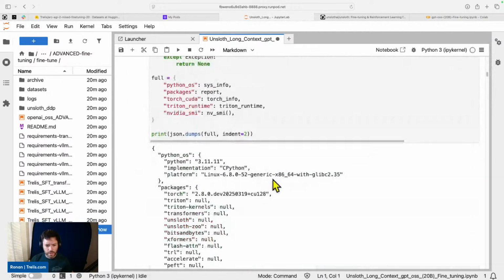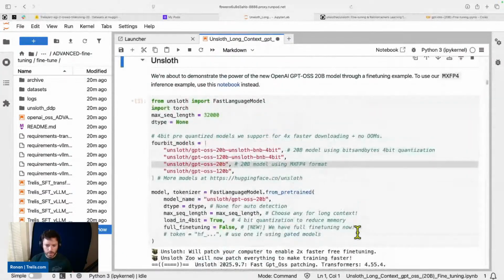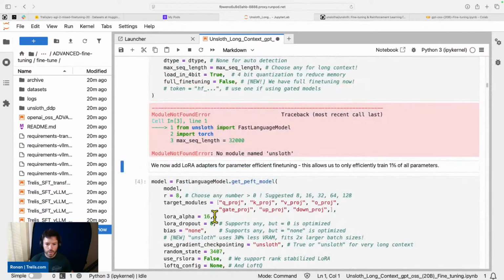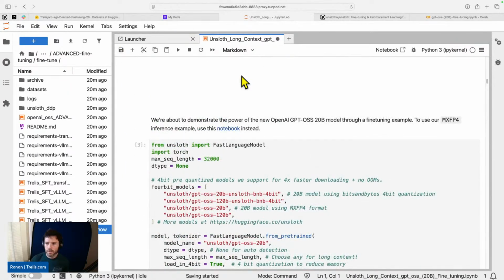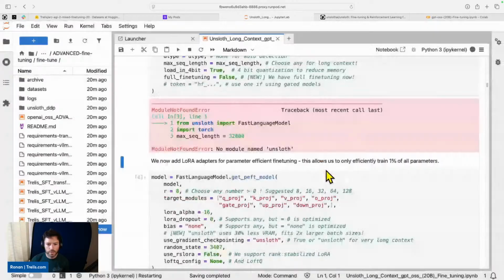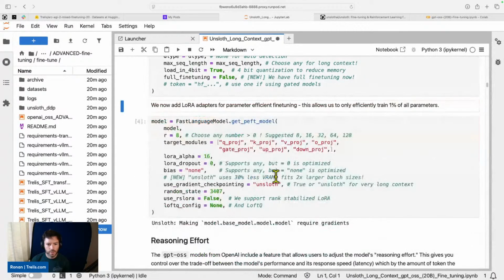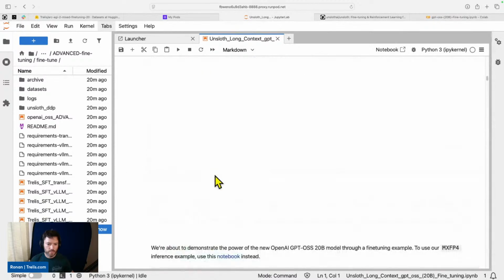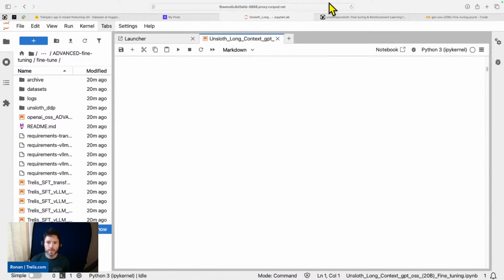These are just some checks I had. So now we're going to download the model. So we'll download Unsloth, the MXFP4 version, but we're going to load it in NF4. Now, there's no module named Unsloth. So I'm just going to restart the kernel. And let's see if that works. No module named Unsloth. Let me refresh.